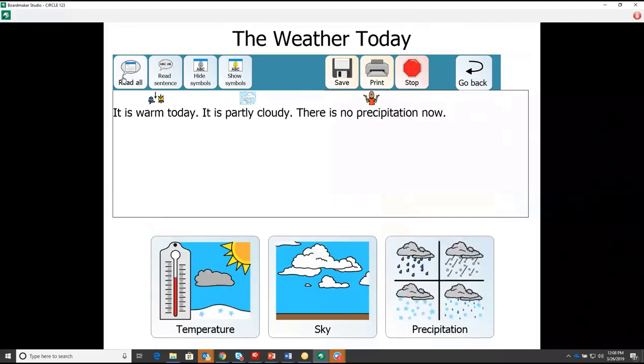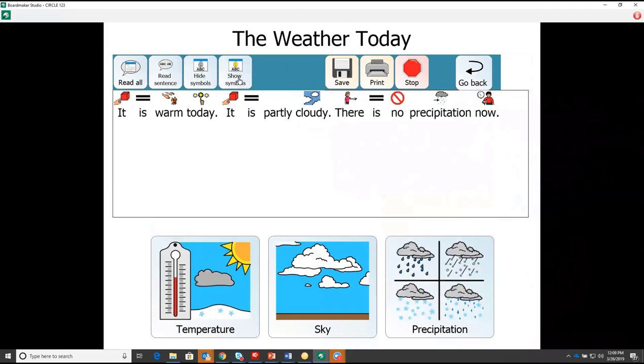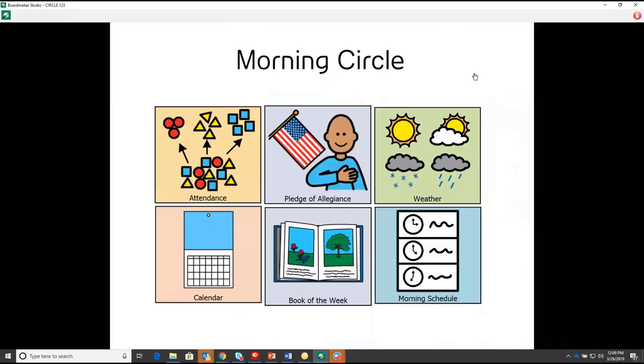You can see that this template has some controls at the top. We can read the whole thing. We can read it sentence by sentence. I can hide all of the symbols, or I can show them all. So once we're finished with this activity, again, we can go right back to our landing page.